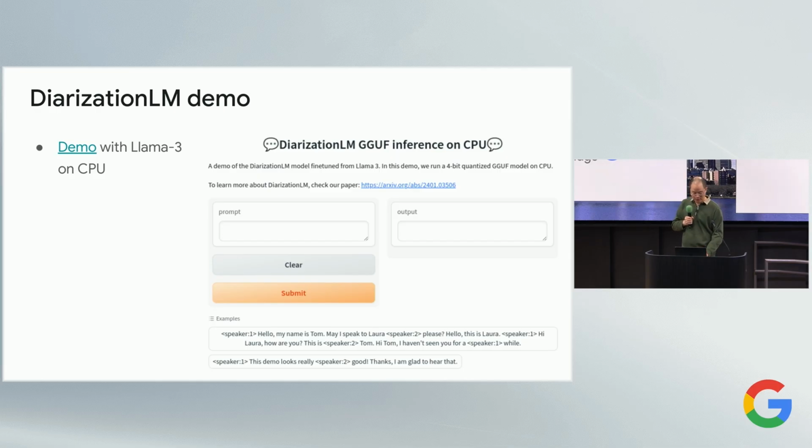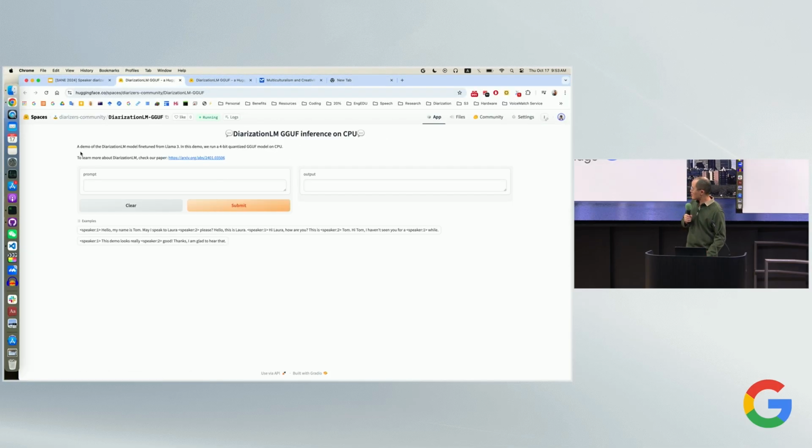So why not just look at the real demo? This is a demo built with Nama 3 on TPU, sorry, on CPU. On the left, you can just type your prompt. I don't want to type anything, so I will just use the predefined prompt. Why not use this one? This is speaker 1. This demo looks really good should be from speaker 1, but now I assume there's a mistake. It's from speaker 2.